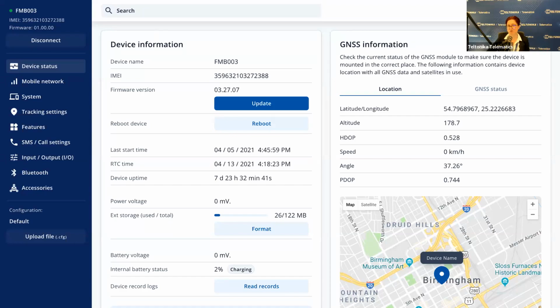Moreover, I'm not sure if our audience is aware of this, but in Teltonika Configurator, we had a map that was hidden behind the location hyperlink. Well, in TCT, you don't have to search for this Easter egg anymore. It's available at a glance.